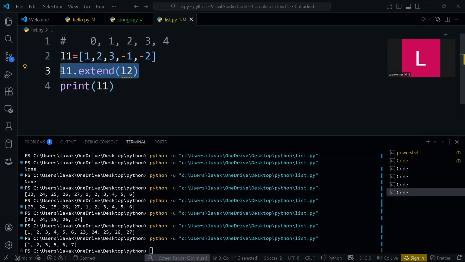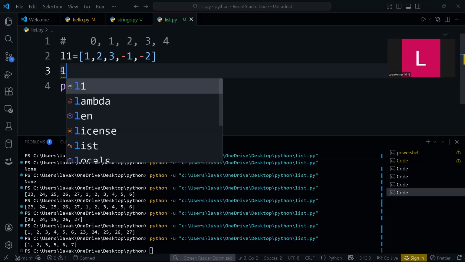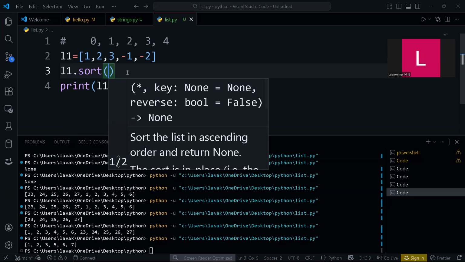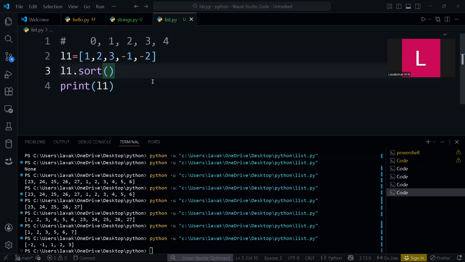At that time, you need to ask, sir, can I use the sort method? Sort is actually a built-in method. Basically, it will sort. So L1 dot sort. I will sort this and print L1. See, in a single line it will be sorted. So you should ask like that when they ask. This is one way.